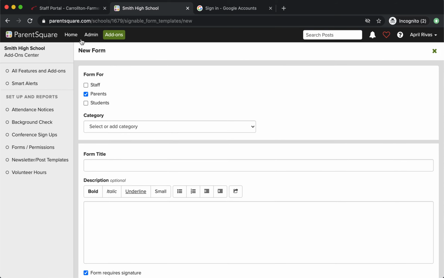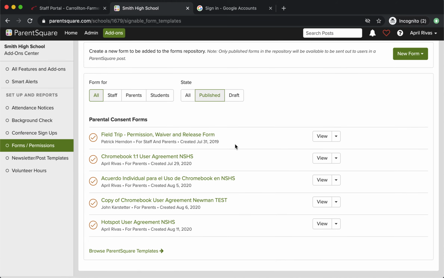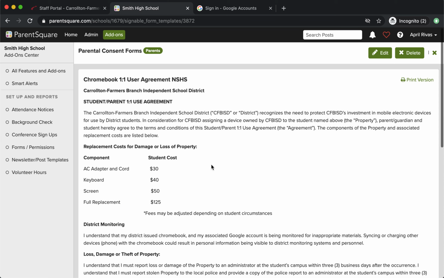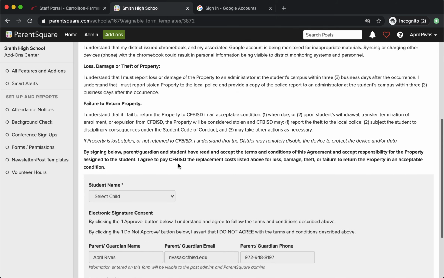So let me go back to my forms so you can see what they look like. This is the Chromebook user agreement. I copied and pasted this from a Word document. Now usually you'll see here the replacement cost. This is usually in a box, in a table, which is not something that I can use in Forms, so I just have it spaced out with tabs. Bold and italics and all that are still things that you have the ability to do.